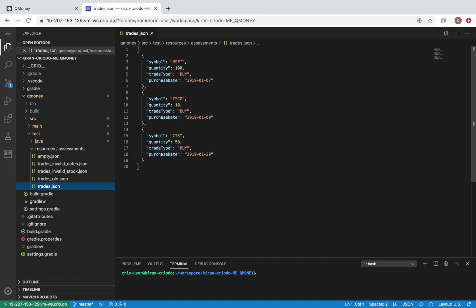The symbol can be Apple, Microsoft, Cisco, Google, anything. Quantity is the number of shares in that transaction. Trade type is whether the shares were bought or sold. Purchase date tells us the date of this transaction. These dates would be in the past. If it's a new customer, the file could even be empty.